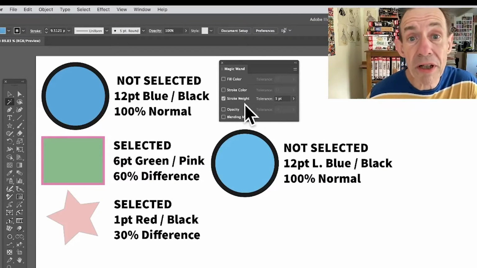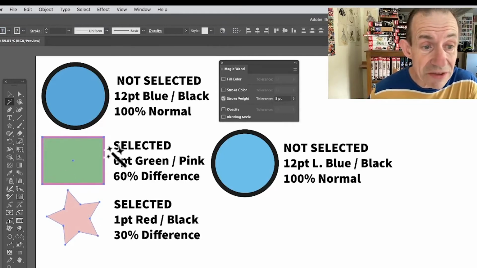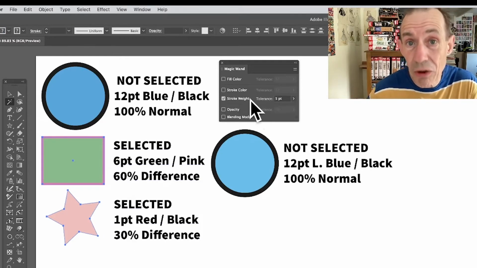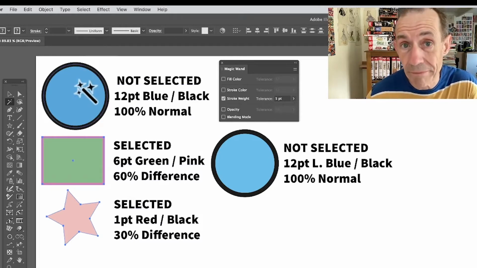You can also select by stroke weight. So I've got here 5. So if I select this one with the Magic Wand, click here, and this one is also selected because 6 point and 1 point is within that tolerance setting. These ones are not selected because they're 12 point.